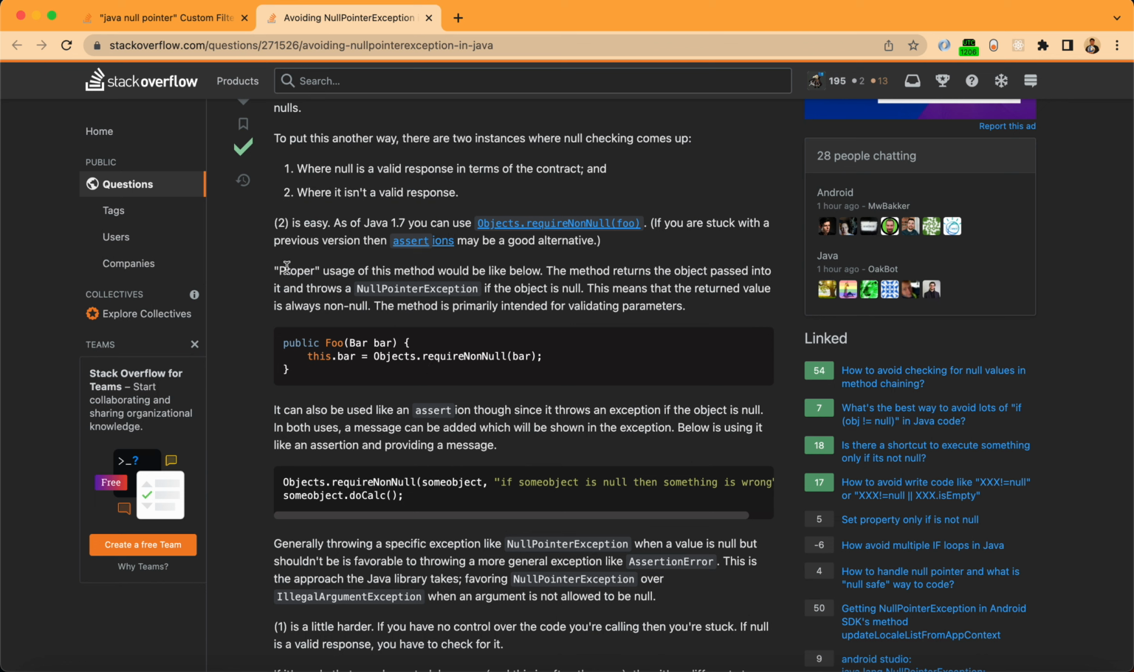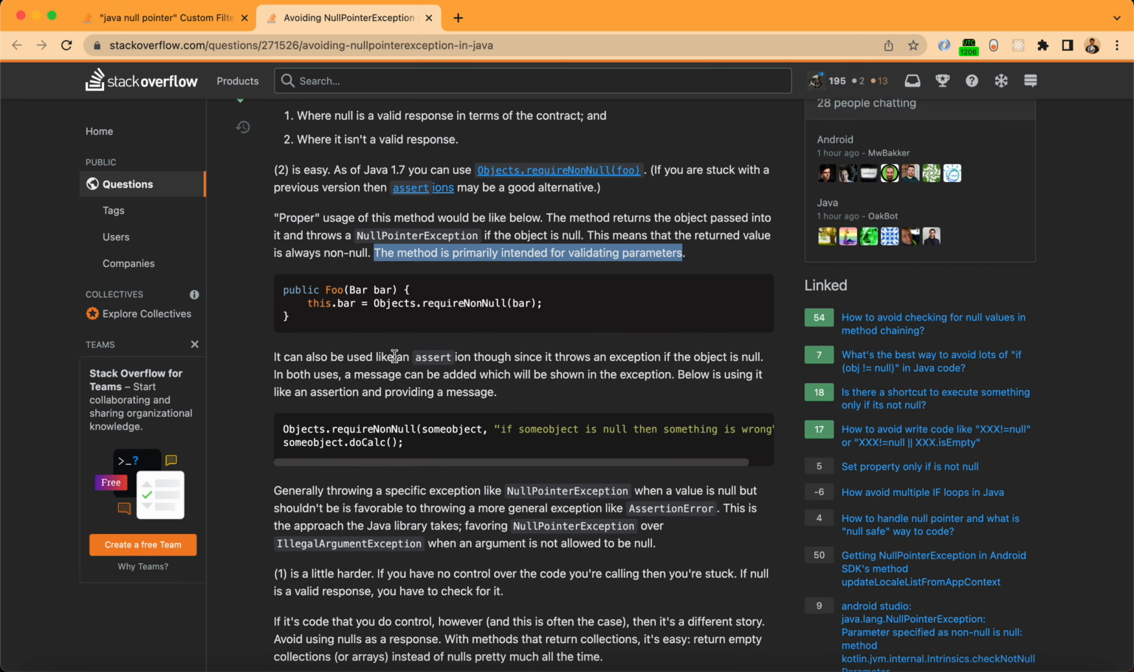Okay. The method returns the object passed into it, throws an NPE if the object is null, and this means the return value is always non-null. It can also be used like an assert. Requires non-null.